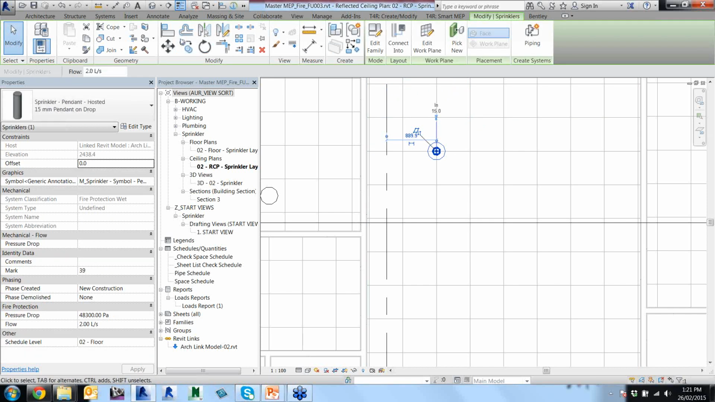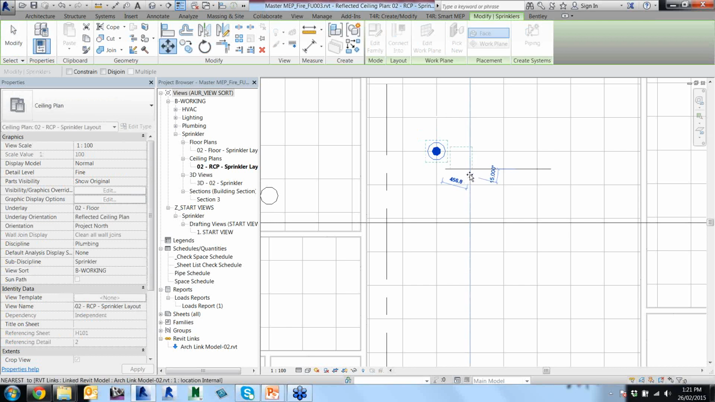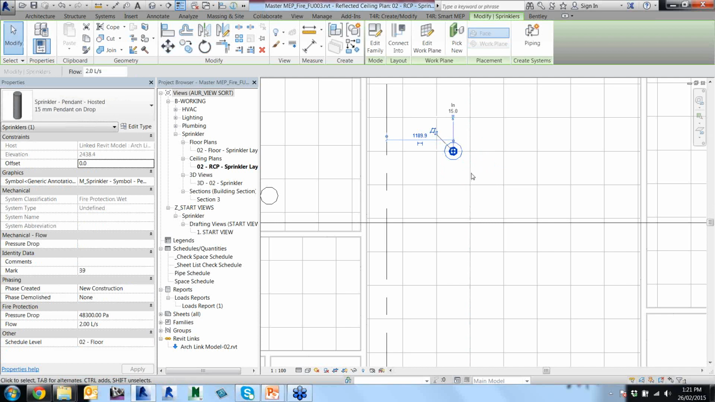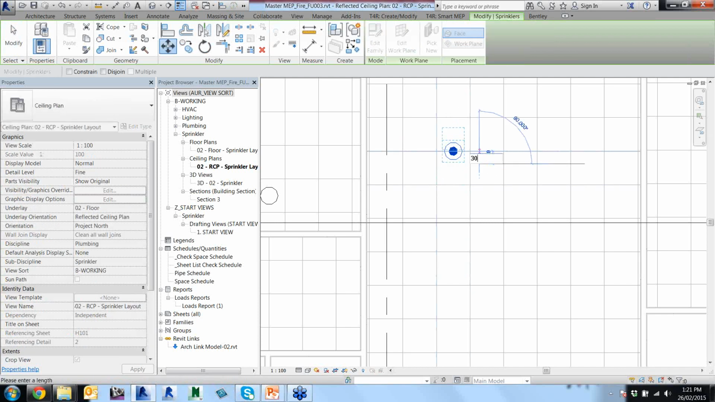So a tip on that is you can use your move tool and move it 300 in both directions. I know the ceiling tile is 600 by 600. So that's one way that I can move this into place.